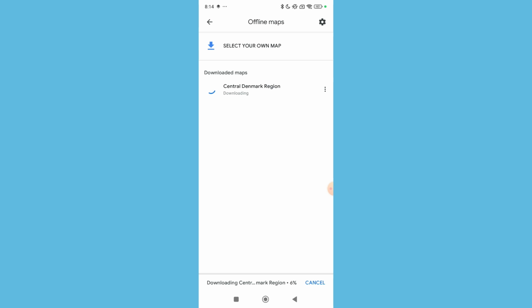then there is an option on the bottom. It's marking 6%, 7%. So guys, you just need to wait for it to complete 100%, and then you can easily use it. So that's it. This is the process for downloading offline maps in Google Maps.